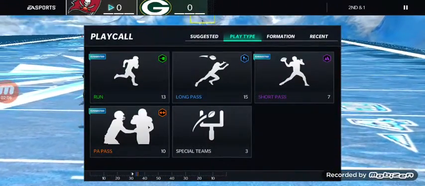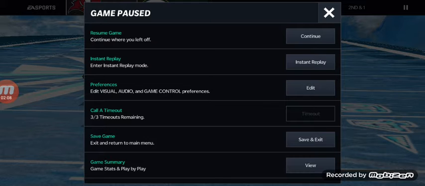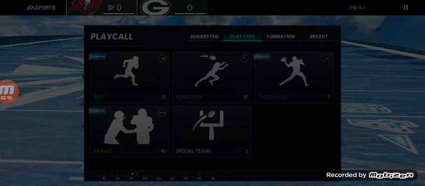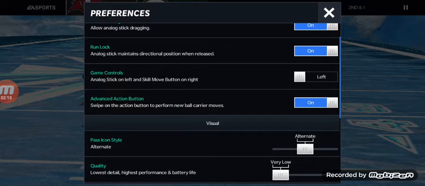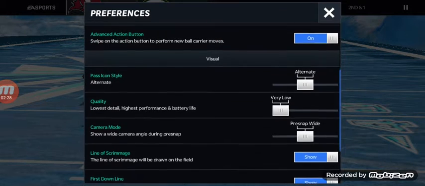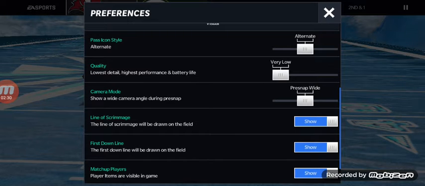The other thing you should do, if you haven't done it, go to pause, go to preferences. 2 things. Advanced action button, make sure that's on. That's the little button when you start running the ball. Swipe up as you're about to make contact. When I got through that line and I got to that safety, I started swiping up. The running back, it's a truck, is the move, but he lowers his head and covers the ball with both hands. Helps with fumbling.